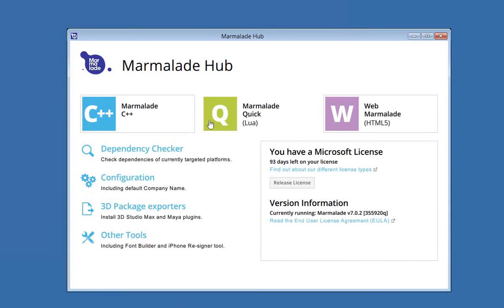Pop back home again. We'll have a quick look at C++ later as well, but let's look at Marmalade Quick. Just to show you on the right here, I've got my Microsoft license set up. So once you've got your activation key and put it in, it should say Microsoft license there. If it doesn't, then you've got the wrong kind of license type selected, and you won't be able to make builds for Windows Phone 8, so that's worth checking.